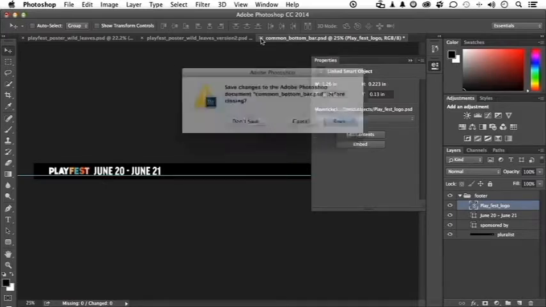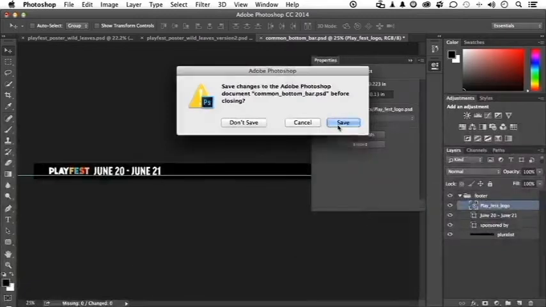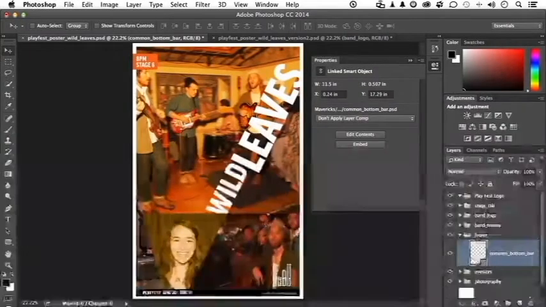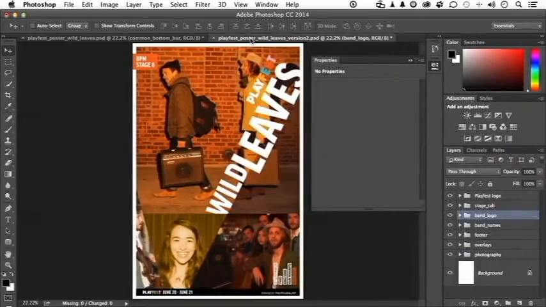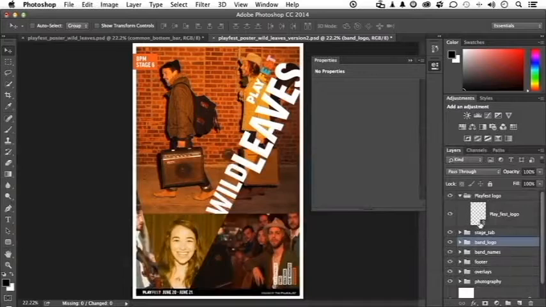I'm going to close this one out. We're going to say Save, of course, and watch what happens. There it is. There it is on that one. Total control. It's changed based on the linked original. That's where the power is. Now you'll notice I do have one up here too, and that's the same one. If I come over here into PlayFest logo, you will notice there it is, and that too is linked. So they're all connected together.